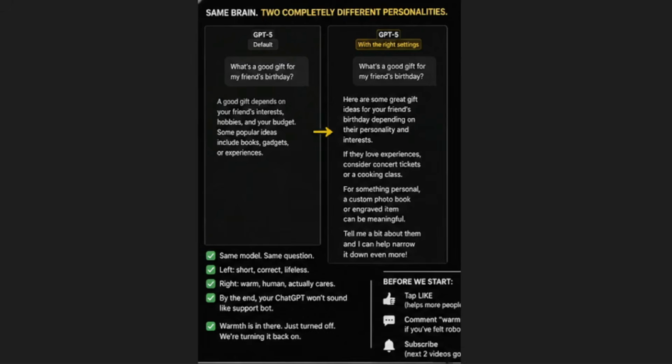Layer 1, the preset. Open your settings, go to personalization, and look for the tone or personality section. You'll see a row of presets. Things like default, friendly, efficient, professional, candid, quirky, and a couple of sharper options like cynical or nerdy. Most people either leave this on default or randomly click friendly and expect magic.